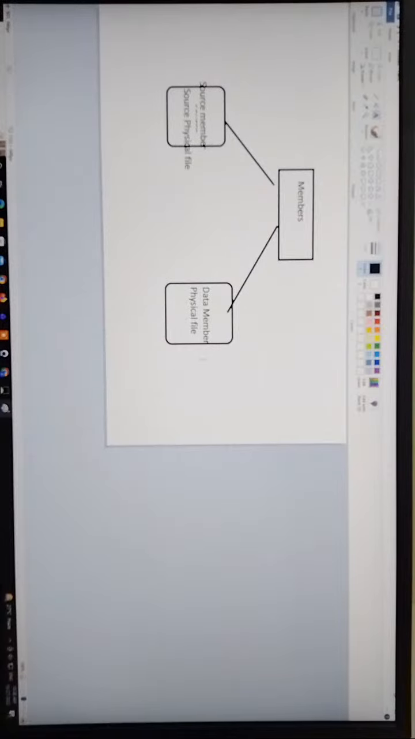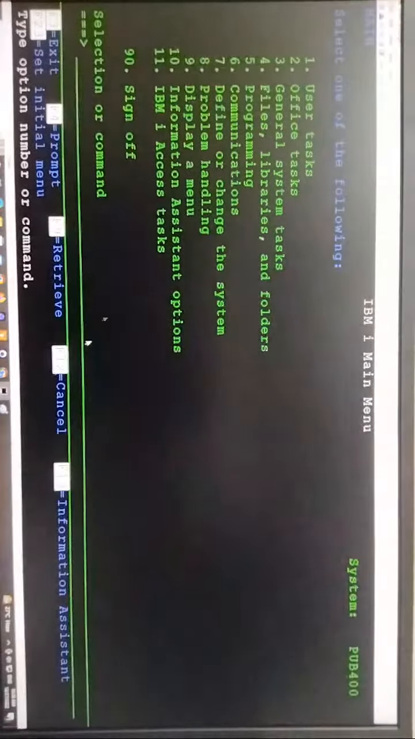The data members will contain the data, and source members will contain the source code of an object. So we'll see how we can identify what is a data member and what is a source member.